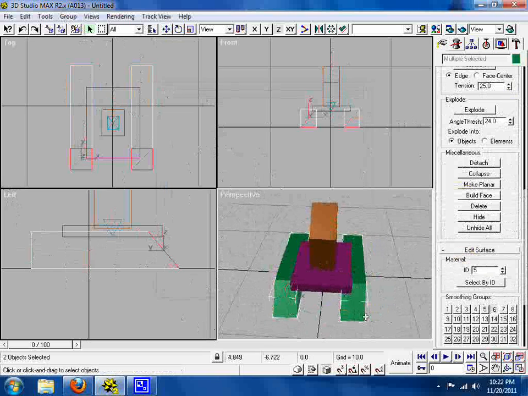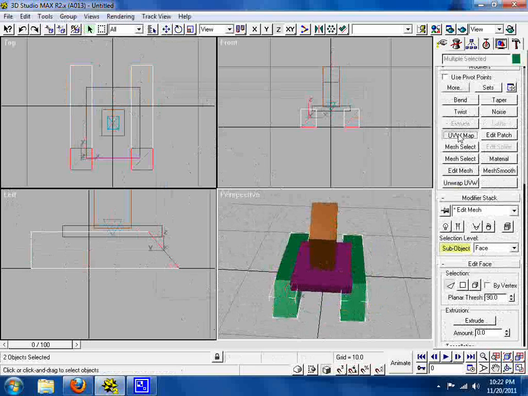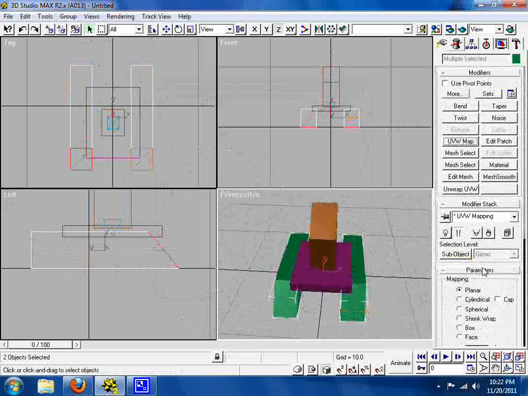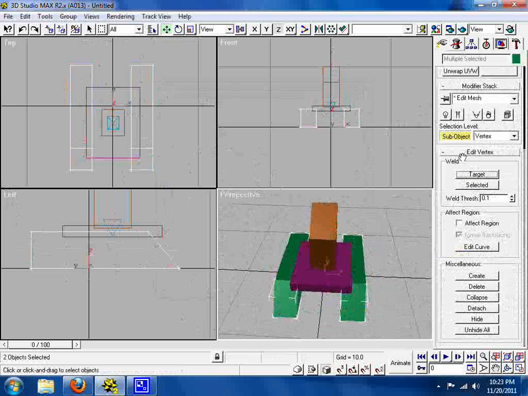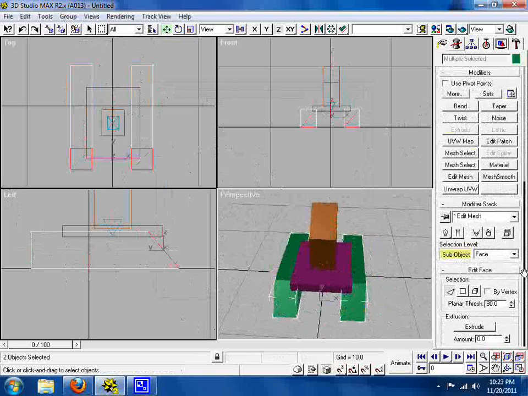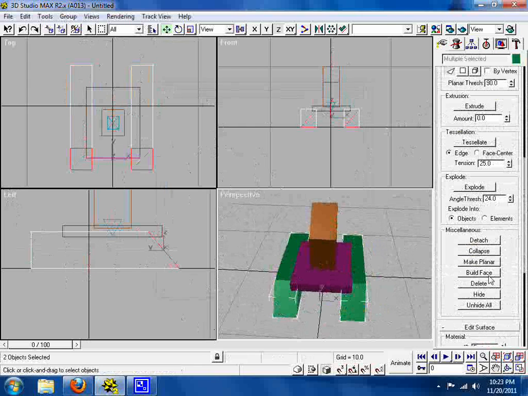Alright, cool. Now I go to UVW map, which is right here, and I want to select subobject gizmo, for both sides. But you can't really see what's going on without actually having a texture applied to those particular faces. So let me see if I can do subobject face. There's our face value.